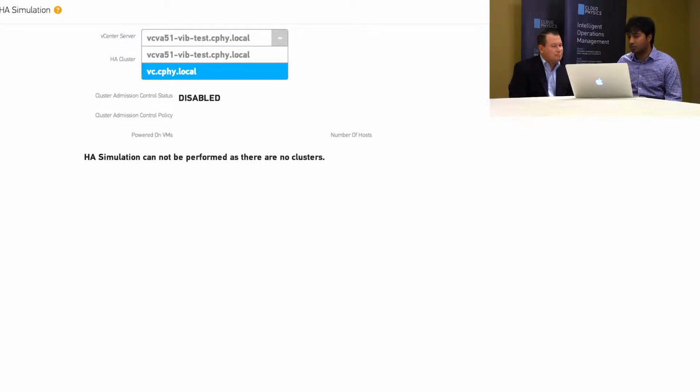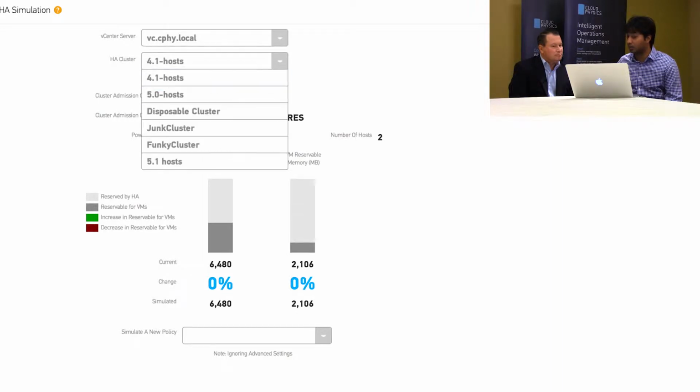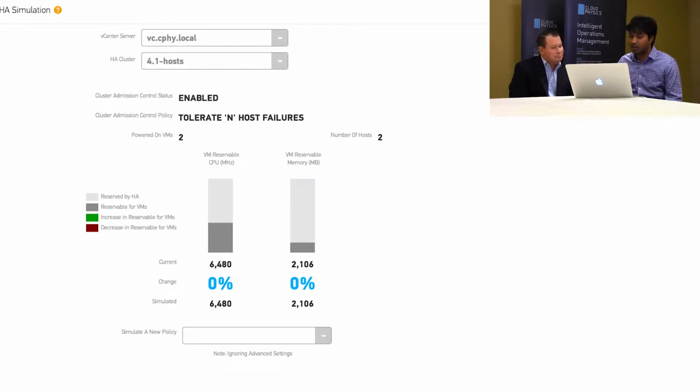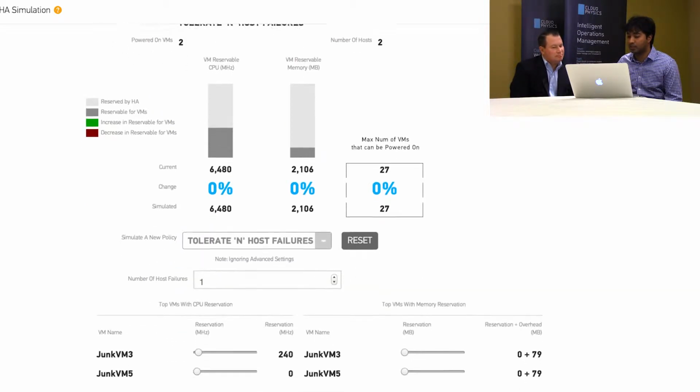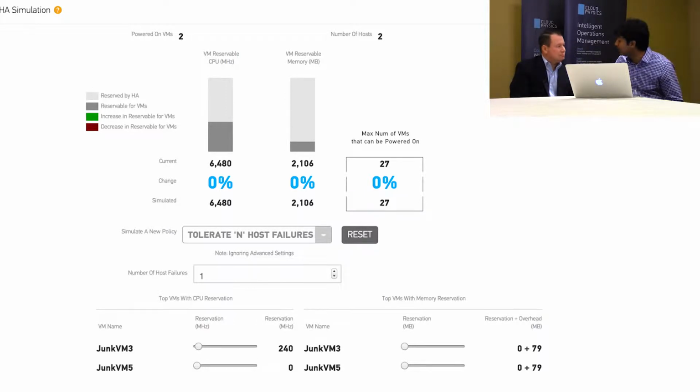For instance, I can choose a vCenter here, and a particular HA cluster in that vCenter. Then I can say I want to simulate a new policy for the number of host failures this HA cluster can withstand. Then we show all the VMs associated with that cluster. Now you can play with the settings of the VMs and say I want to increase the CPU reservation of a VM. When you change the CPU reservation, you're actually impacting the available resources from an HA cluster point of view. So now you can see that impact immediately.